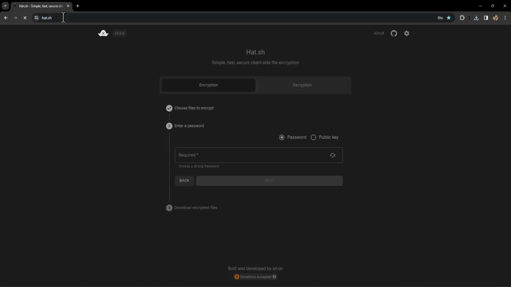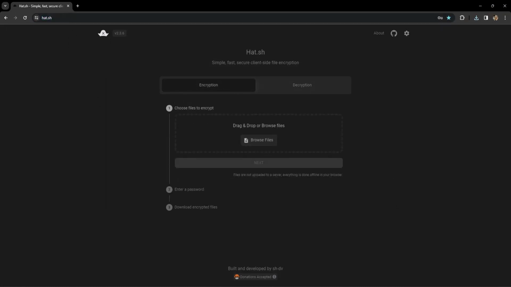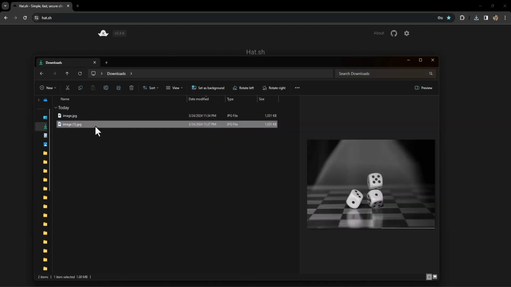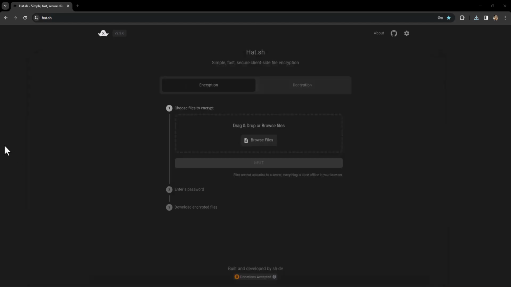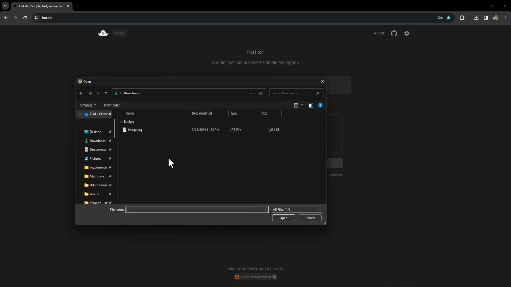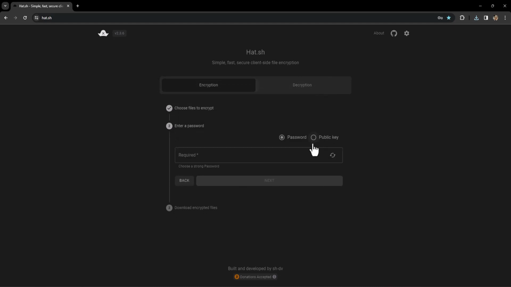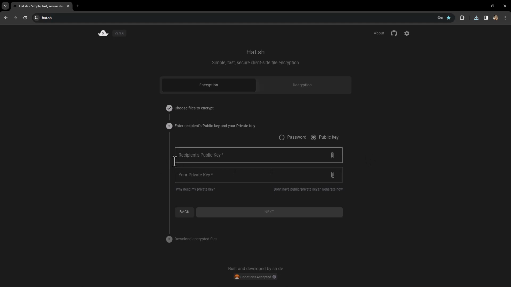Let's go to hat.sh again and upload. Let's go to here. I want to just delete this one and delete this one. Let's go again and do it with a public and private key. When we upload the image, we go next here. This time I want to make it more advanced and I will encrypt it with a public key. It is telling you here you have to put the recipient, which is the receiver, public key.